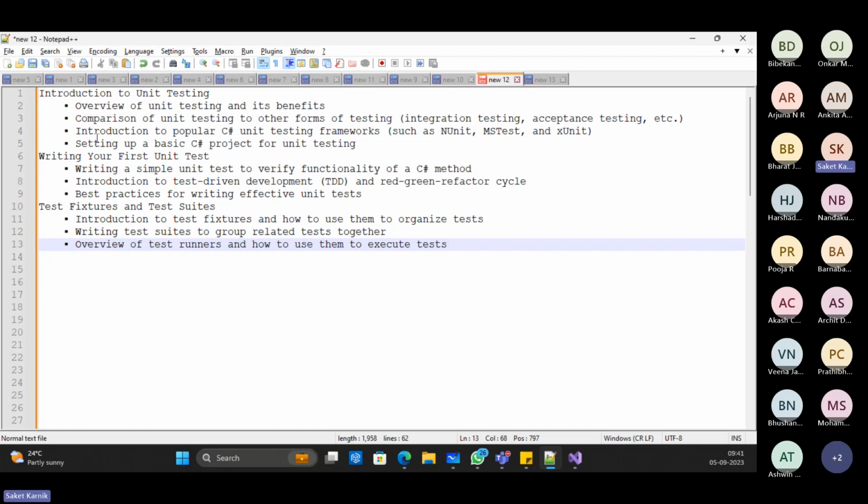When it comes to frameworks, we'll be having a comparison between NUnit, XUnit, and MS Test, the three most popular frameworks which are being used, out of which our focus will be mainly on XUnit, because this is the most modern framework which people are using these days.